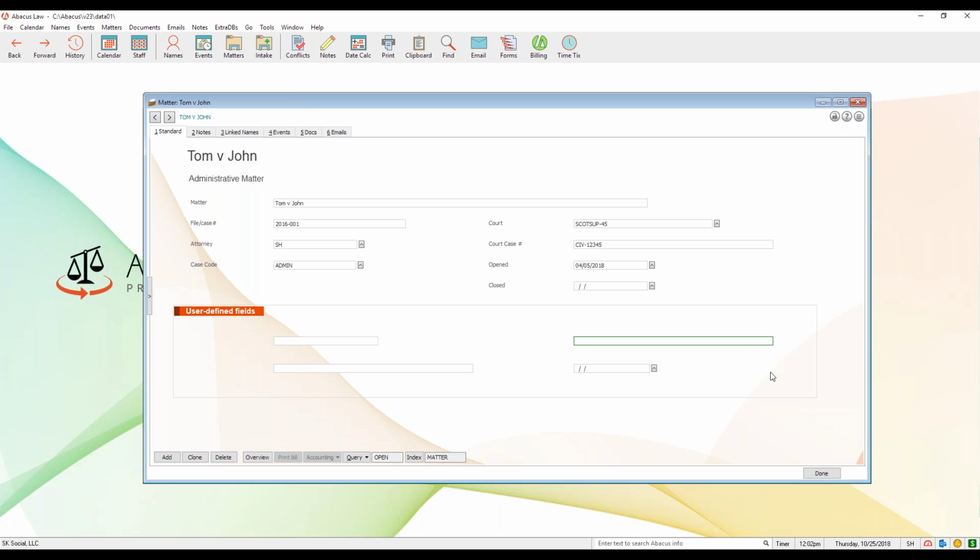Notice one of them is a date field. This was something that was popular to be used back when Abacus couldn't be customized, so a long, long time ago. But now, you have the ability to do that on your own. And that's what I'm going to show you today. Any questions that you have, just type them into the chat box or into the question box there, and we'll get to them at the end.